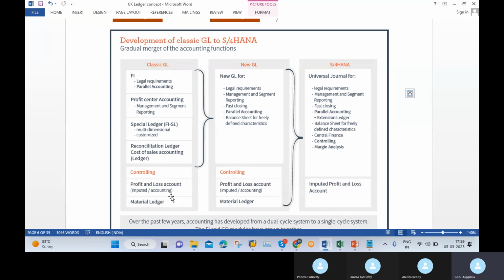When it comes to new GL, we can integrate things like legal requirements, management and segment reporting, fast closing, parallel accounting, and balance sheet for freely defined characteristics. These can all be migrated and integrated into one place. Whatever these four things are, we can simply put them into one place.